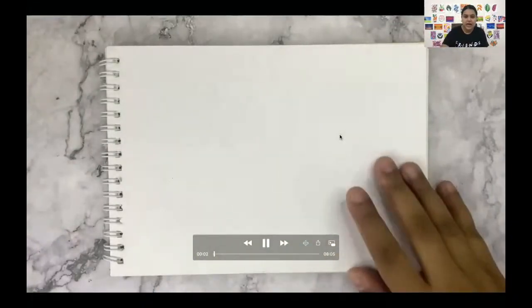So the first thing that you need for today's class is going to be a sheet of paper. You can go ahead and take any sheet of paper that you have with you at home. The only thing I would definitely urge you on is having a thicker sheet of paper, not a very thin sheet of paper, because if you have a very, very thin sheet of paper, what could possibly happen is your sheet of paper might end up tearing if you add a little bit of water and rub on it. So make sure you have a little bit of a thicker sheet of paper.